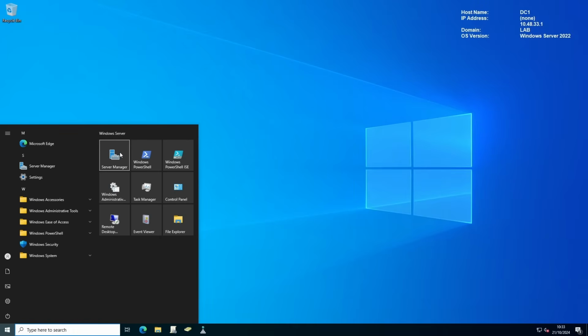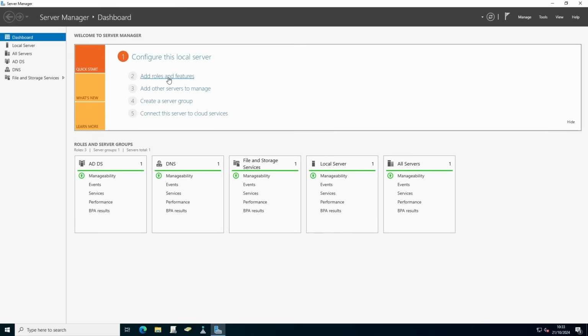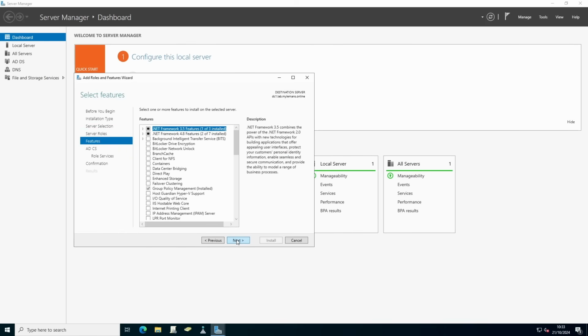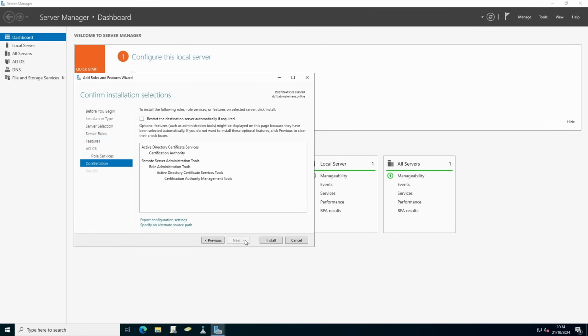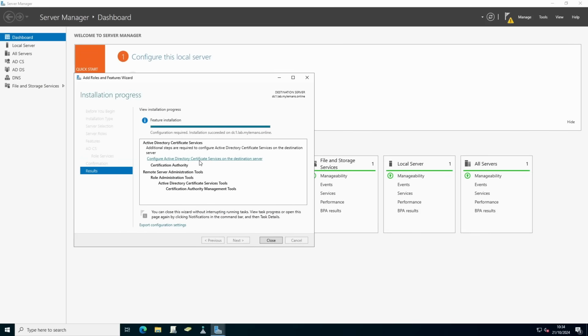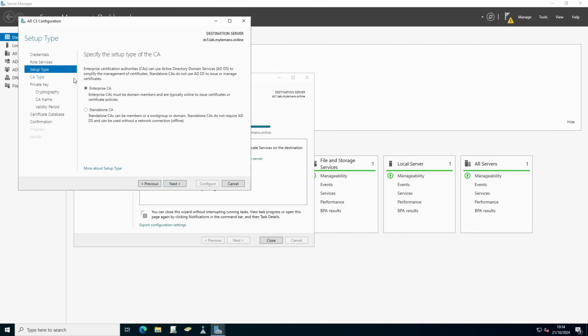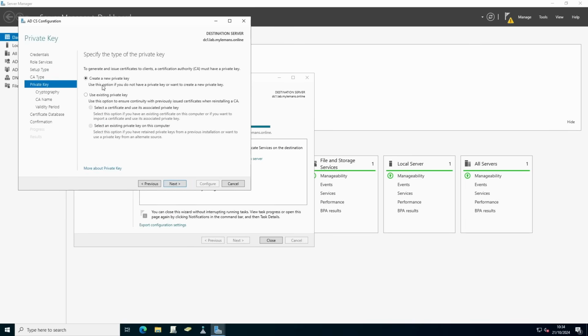Let's start by opening Server Manager and add roles and features. Choose Active Directory Certificate Services and follow the wizard. Choose Configure Active Directory Certificate Services on the destination server. Select Certificate Authority, configure it as an Enterprise CA, configure it as a root CA, create a new private key.